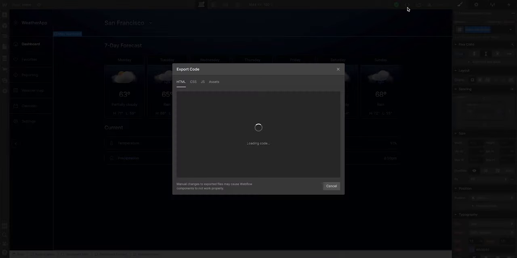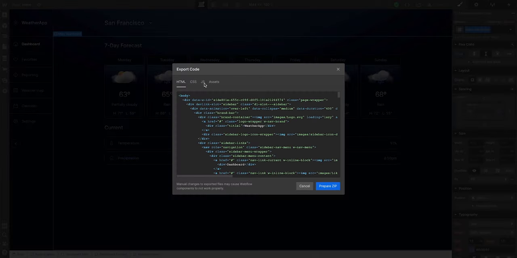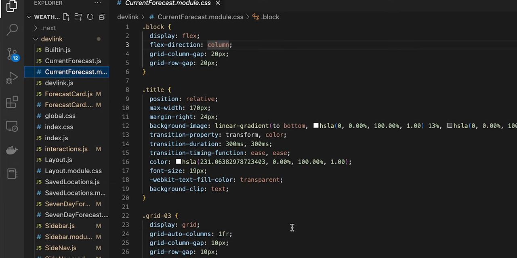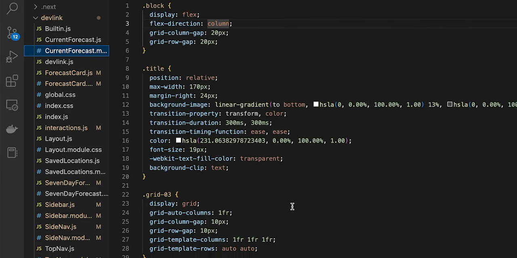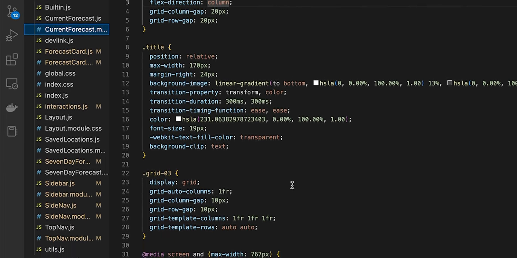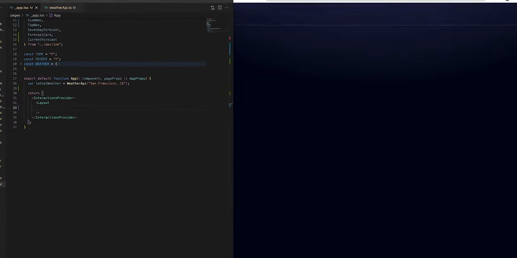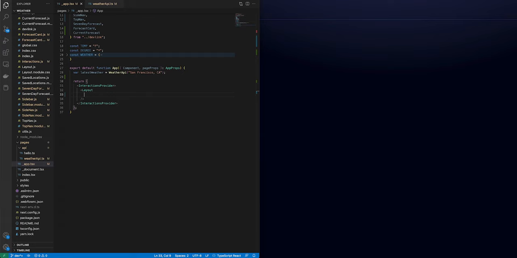Just in the same way that Webflow outputs production-ready HTML and CSS, DevLink compiles production-ready React components, and they're written just in the same way a developer would write them. So now let's take these React components and let's start to wire them up in our React app. And what we have here is a very simple Next.js React app. And I've already added some of the basic scaffolding in here. But what we can do is we can start wiring up the different slots that we've created. And we're going to add those Webflow components into those slots.